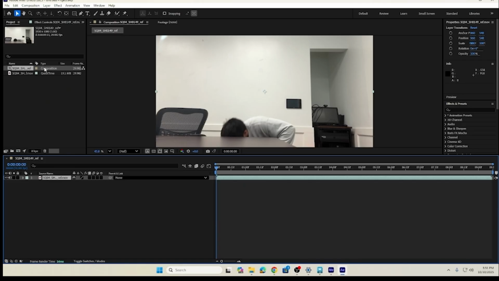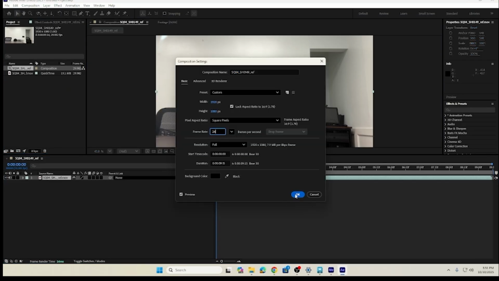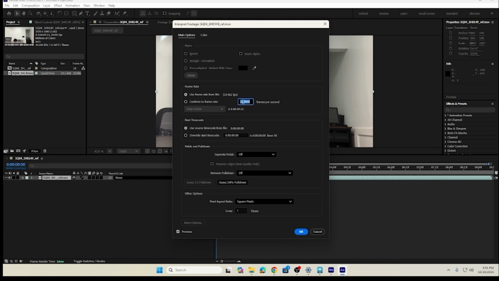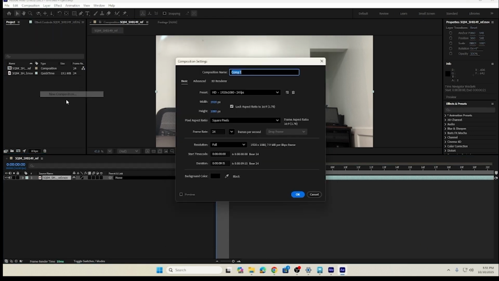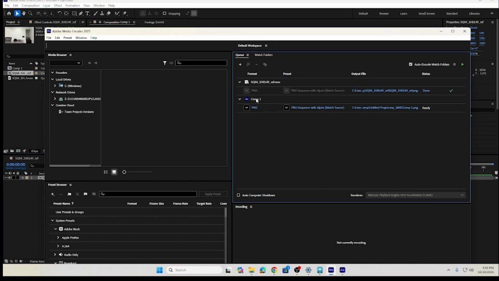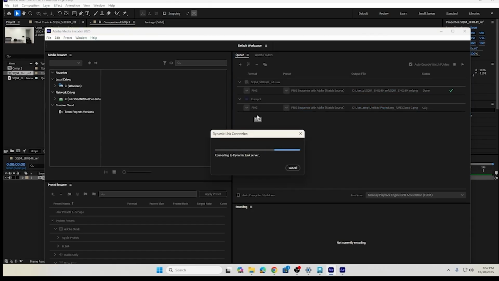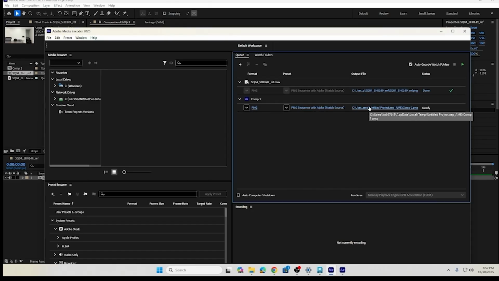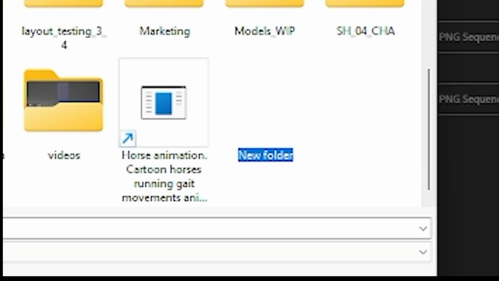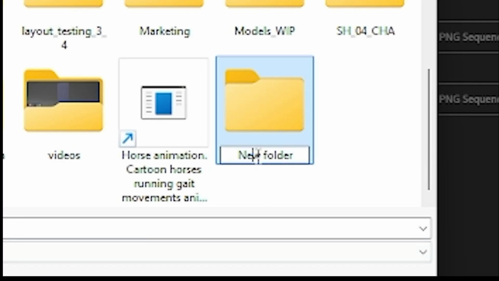Change your frame rates in composition and in for the video sequence, and export it to the media encoder. Make sure that you're exporting the file as an image sequence by changing the format to PNG and changing the location to a place that you can easily access it. So just make a new folder for it.